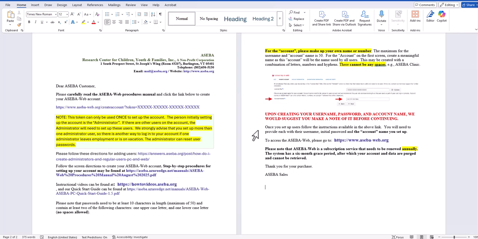And below, if you are from the US, in the US domain, your login for this account will be www.aseba-web.org. If you're from the EU domain, it will be www.aseba-web.eu. And please note that this ASEBA-Web is a subscription service and it needs to be renewed annually. Once it has expired, you'll be given 6 months grace period. After that, the account and the data will be purged and you would have to buy a new account. You'll be receiving reminder emails probably about 6 months out before it expires, so you should have plenty of time to renew this account if you want to continue using it.